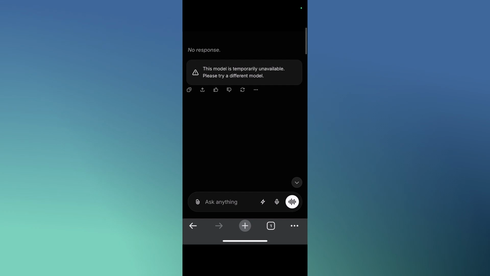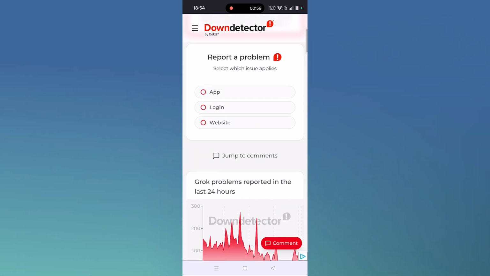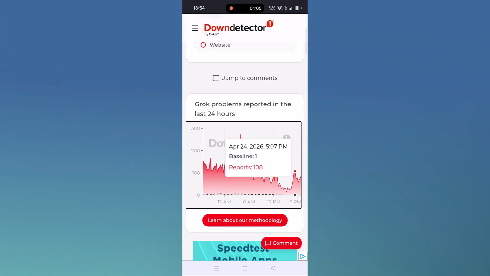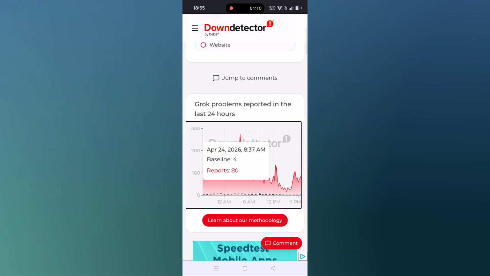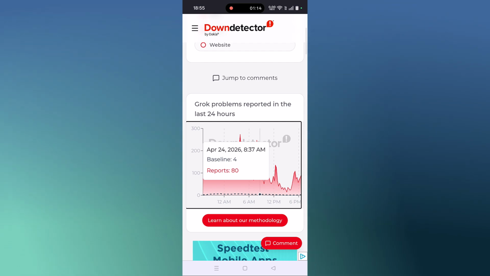There are lots of users facing this problem because this error generally occurs when Grok server status gets offline, under maintenance, or having any kind of outages. If you check the Downdetector website for Grok, you will see user reports show problems with Grok. And when you scroll down and see the graph, you can see so many users have reported the problem. So they are facing server issues. Maybe their server is down, having an outage or under maintenance, and hence you are getting this error. So this is not a problem from your side, but this problem is from the Grok side.